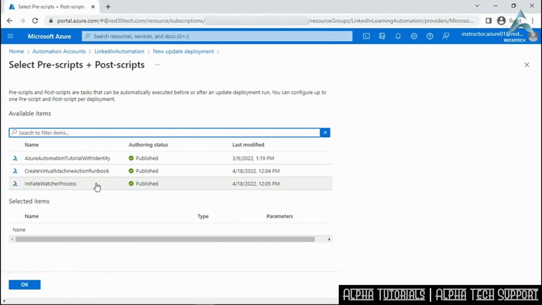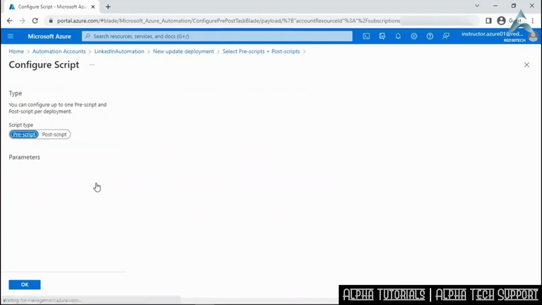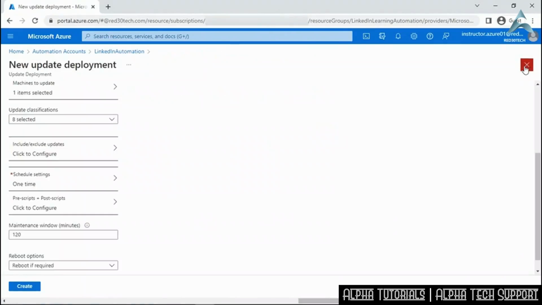If I click on one of the runbooks, say initiate watcher process, here you can configure this as a pre-script or the post-script. As of now, we do not want anything from here, so I'll click on cancel and come out of it. Now for the maintenance window, it shows as 120 minutes, which we can change to our own requirements. I'll change this to 30 minutes and we are good.